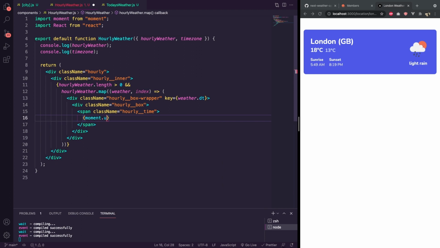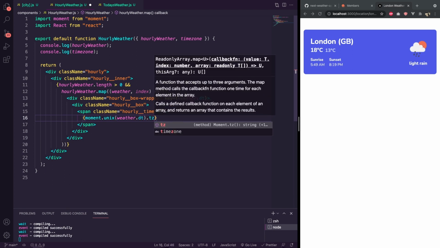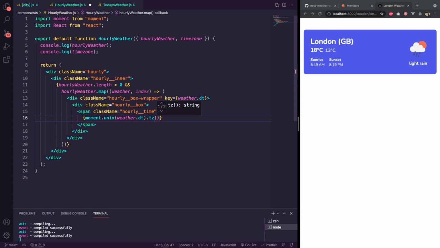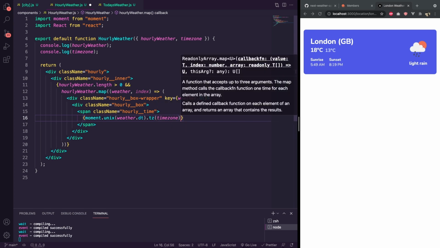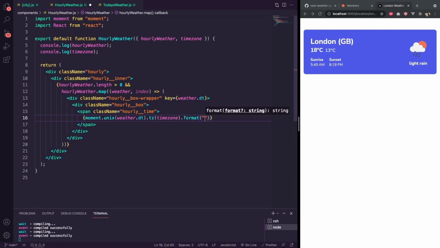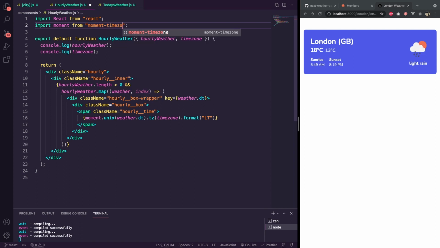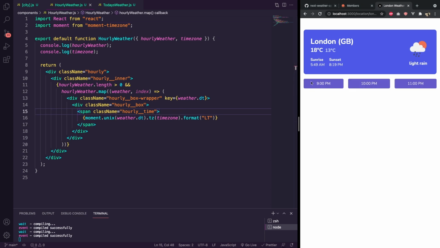So moment.unix, and then we're going to pass in weather.dt. We then need to pass in the time zone, so .tz(timezone), then format, and we're going to use LT again. So we've imported moment here, but actually we need moment-timezone. So let's adjust that to moment/timezone and see what it's going. Okay, cool. So we've got boxes here with the hours left in the day.